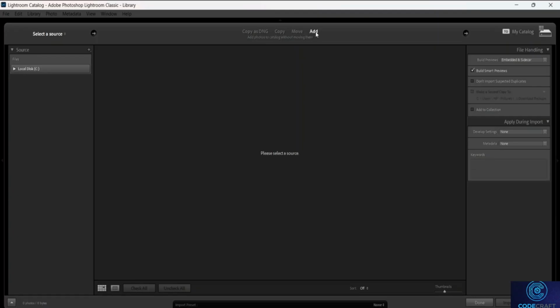Okay, next is going to be add. Well, adding is a lot more similar to move or copy, although both need to be distinguished. When you click on add and then import your photo, it takes your photo and directly adds it to Adobe Lightroom, and then adds it on your PC too.